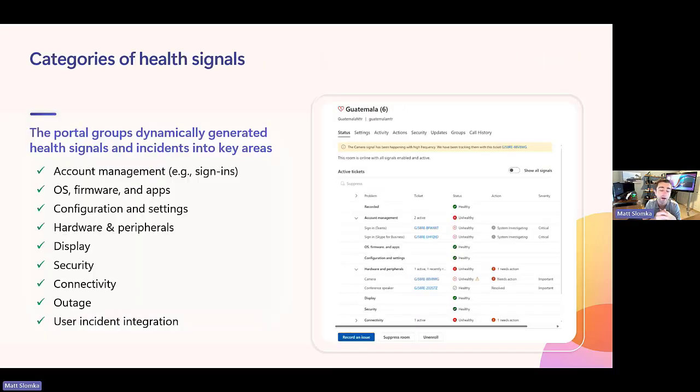And then for that, there's a bunch of categories of health signals to be able to see. Is the device online or offline? Is it signed in correctly? Are some of the peripherals offline for some reason? Is there an outage? Is there a connectivity problem? Are you blocking access to certain URLs so the device can't sign in or can't be monitored? Being able to deliver all of that to you in a single pane of glass, in a way that you can manage and triage as an organization, is key.